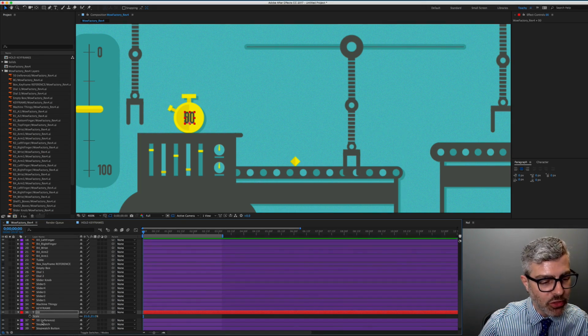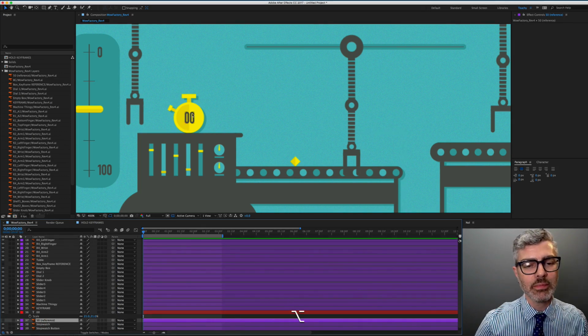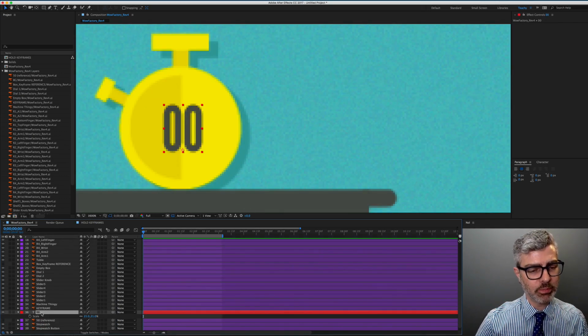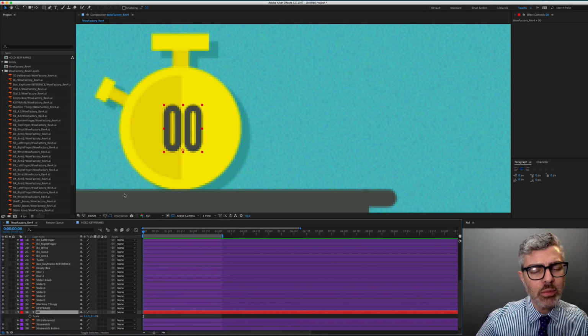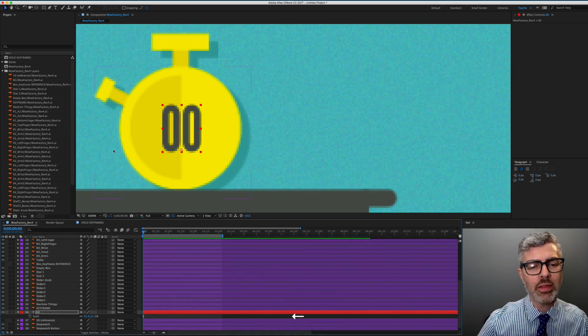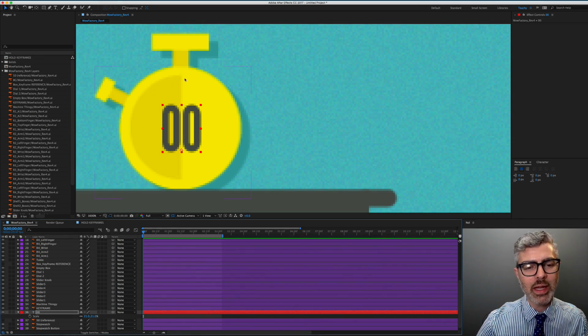Okay, and now if I turn off the 50 reference, the only thing that's important here in terms of this placement is that the numbers should be divided by this. There's a darker yellow here and a lighter yellow, and that makes a center line.